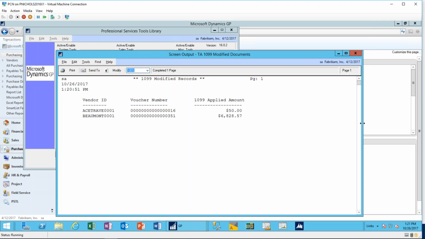So when you run this, it's going to get any vendor that is 1099 and any voucher that doesn't have a 1099 amount on it will be modified, moved over to the 1099 amount fields, and you'll be able to, of course, then go into the history of that voucher and see that there was a 1099 amount placed against that voucher.